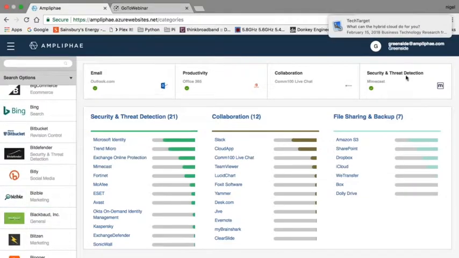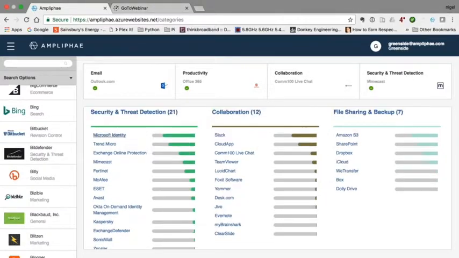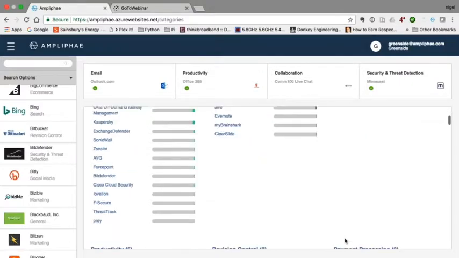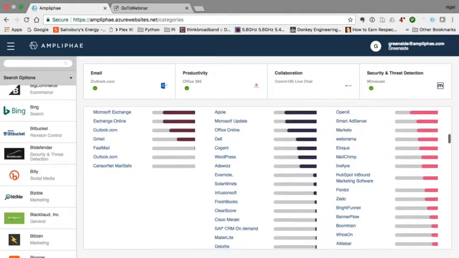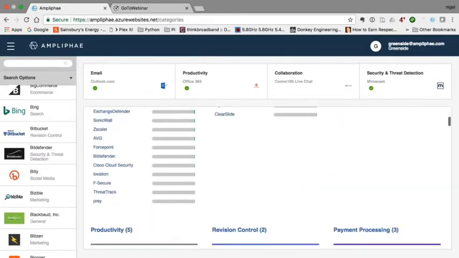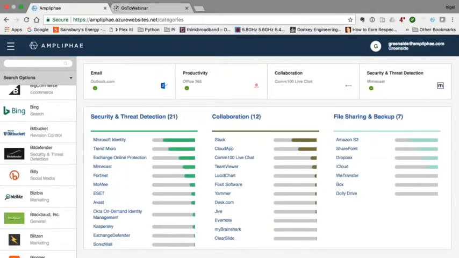What we have at the top are different categories, and then we start to drill down in this screen into the different services. So we have security and threat detection, collaboration, file sharing and backup, and then we go through a whole variety of different categories: productivity, email, and so on and so forth. But for this, I'm just going to concentrate on perhaps just a couple of them.